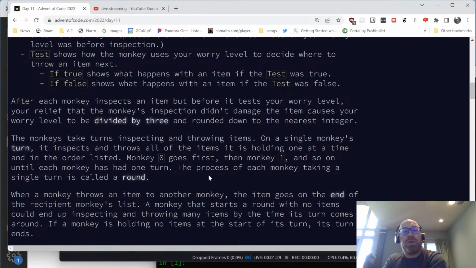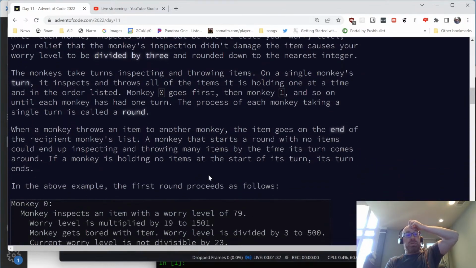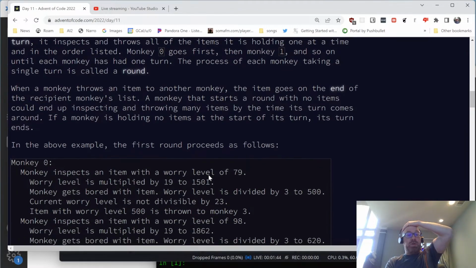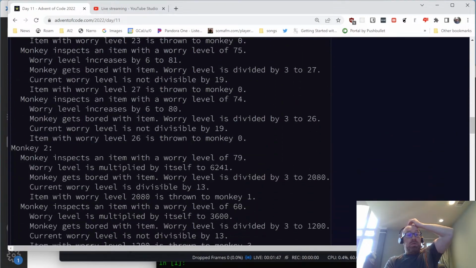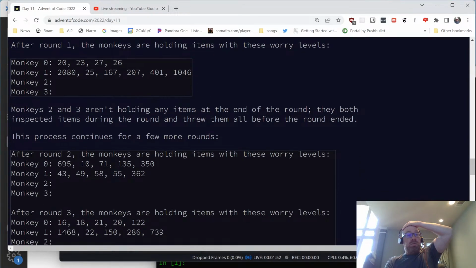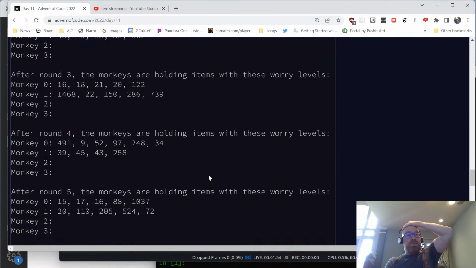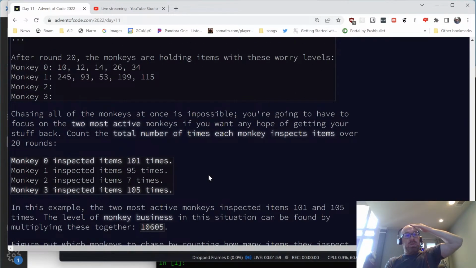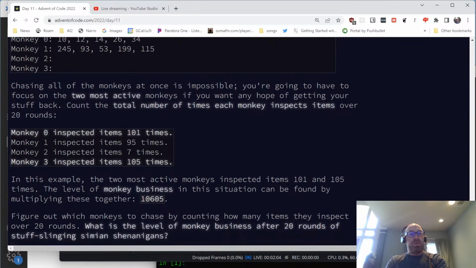The monkeys take turns inspecting and throwing items. On a single monkey's turn, it inspects and throws all the items it is holding one at a time and in the order listed. Monkey 0 goes first, then monkey 1, and so on. When a monkey throws an item, that item goes to the end of the list of the receiving monkey. A monkey that started a turn with no items could end up inspecting and throwing many items by the time its turn ends. You have to focus on the two most active monkeys. Count the total number of times each monkey inspects items.